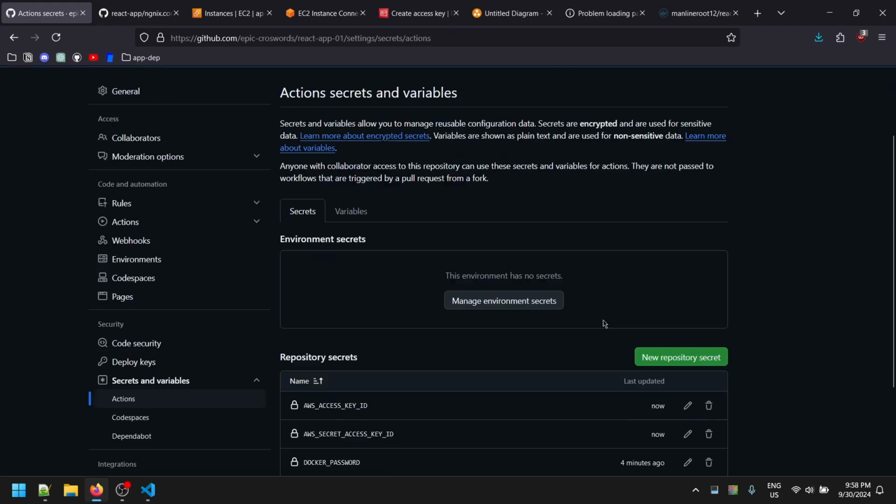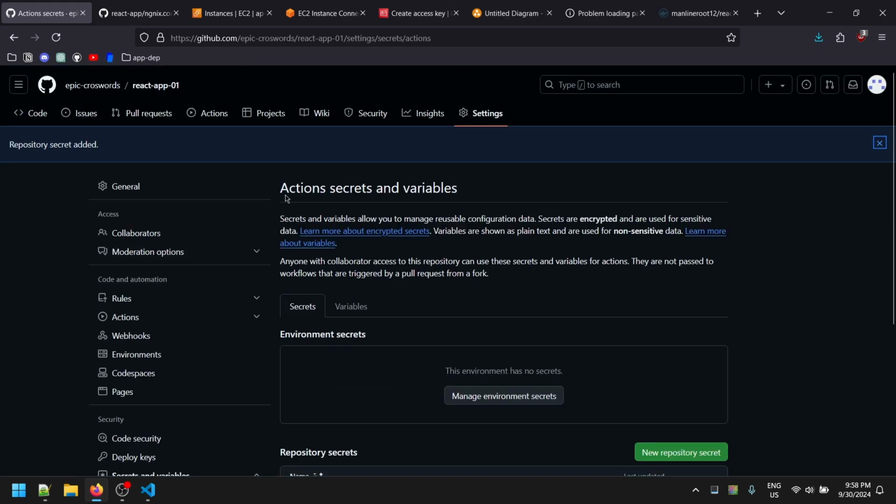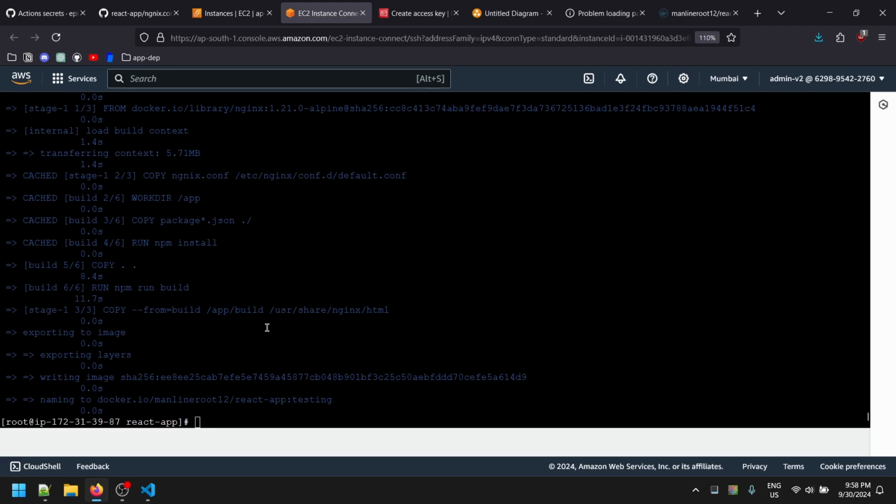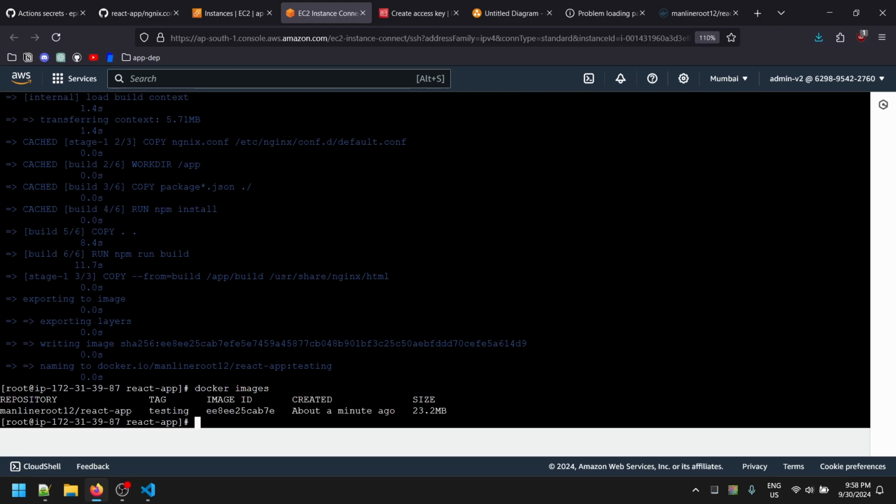So those things are already added now. You don't need to change anything. Just go in EC2 and check out whether the Docker image is successfully built or not. Docker images. Yeah, the image is successfully built and image size is 23 MB only. So let's go and create the workflows.